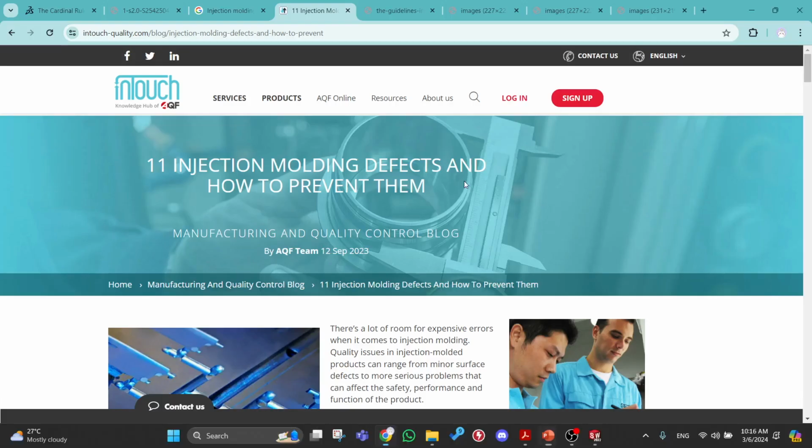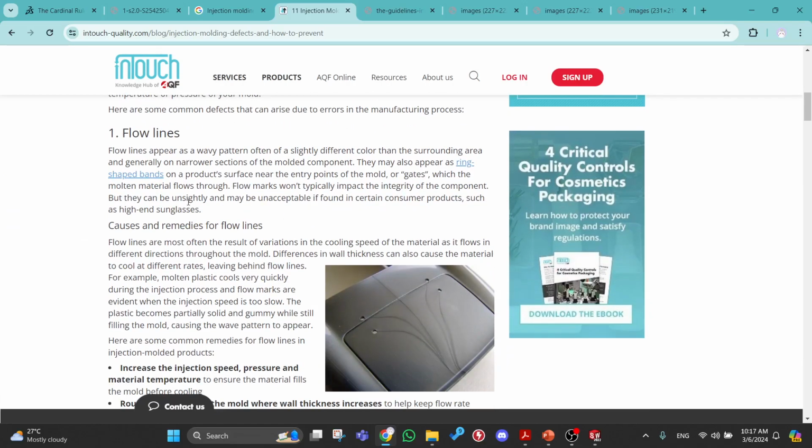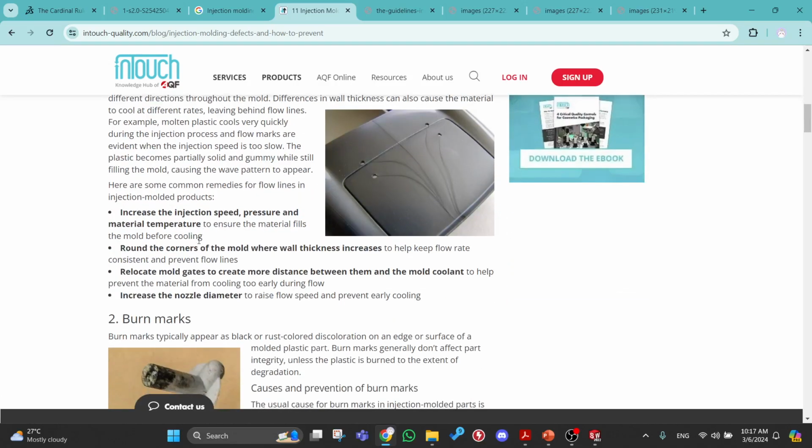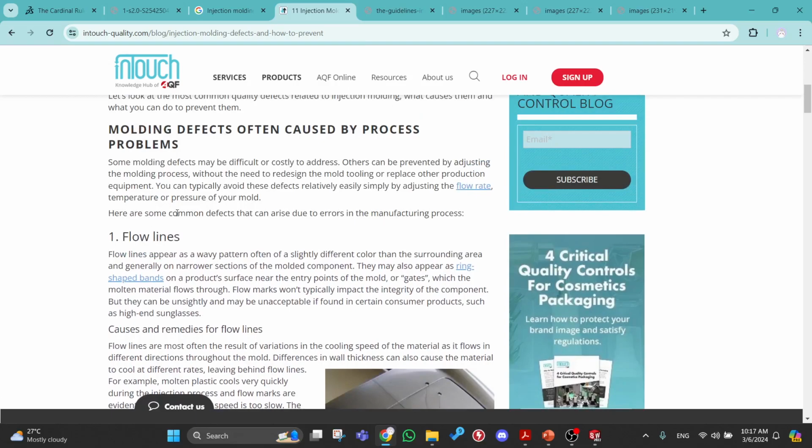Other than that, before we get started, I want to top up some info that I missed previously. I will have included this in the description: 11 injection molding defects and how to prevent them by the AQF team. Thank you for your blog. This is important because you need at least some theoretical knowledge before you start doing. You don't need a lot, but you need some. So hopefully you can read through this.